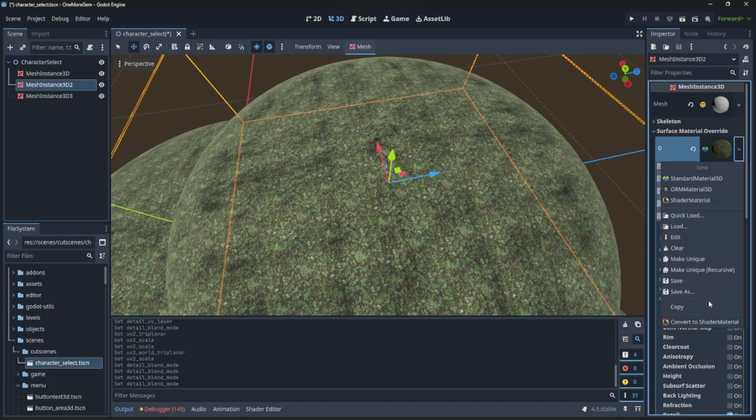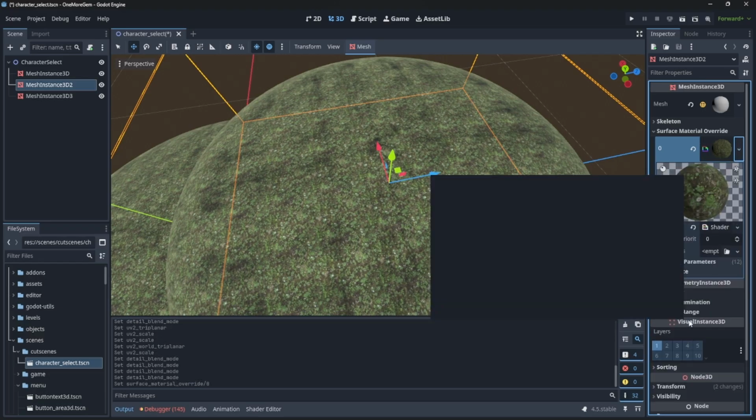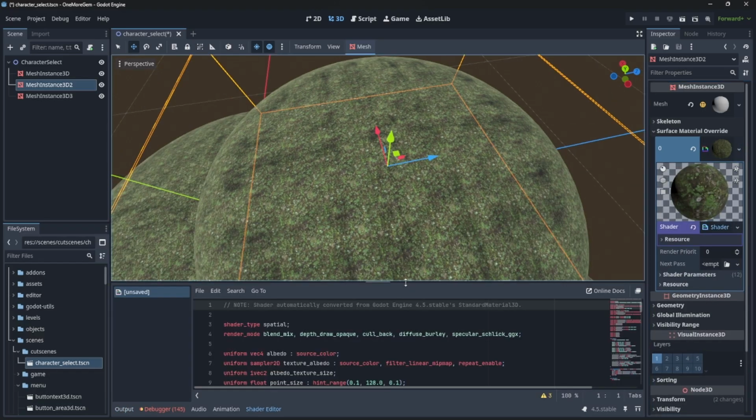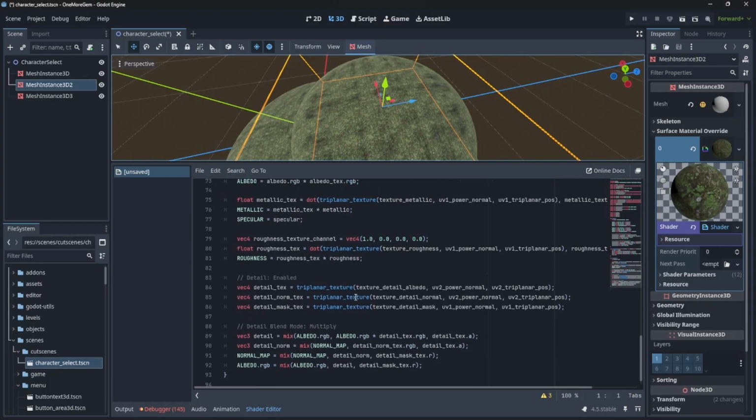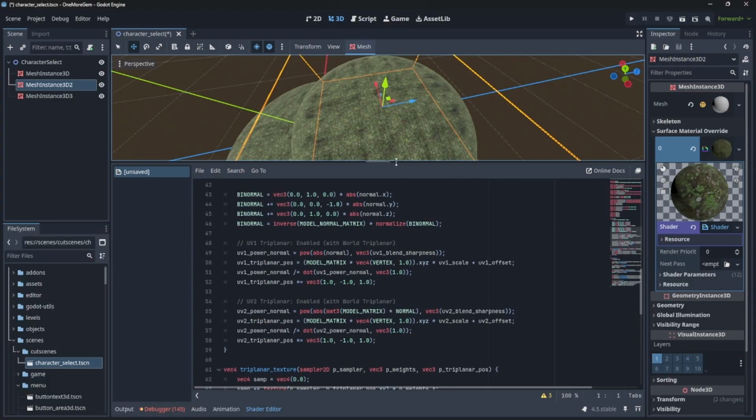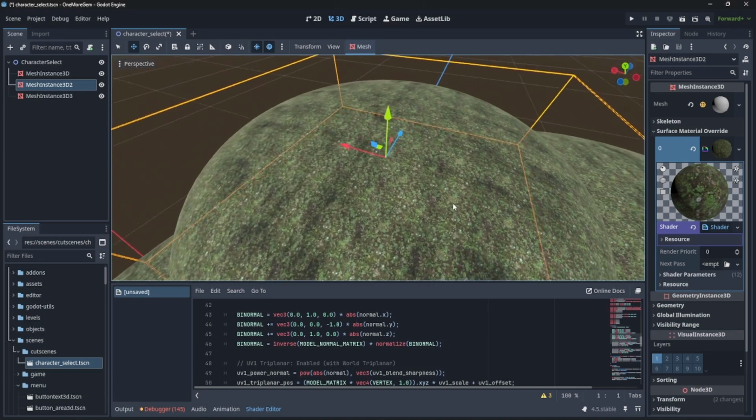You can click on convert to shader, and if you open the shader, you can play around more and edit the code for this. But this tutorial is not going to cover this topic. Maybe somewhere in the future.